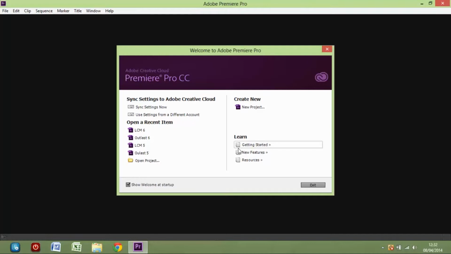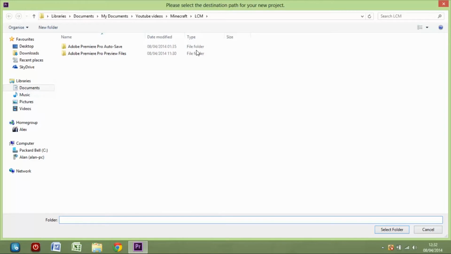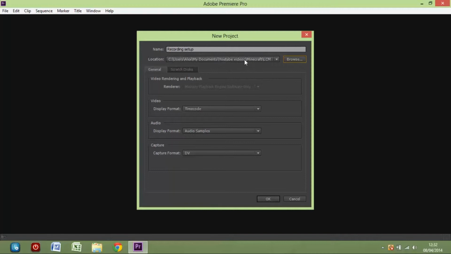Okay, so here, I'm just going to open a new project so you can see my settings. Let's say if I was recording LCM episode 7, I would type that in. But just for this one, I'm going to do recording setup. Then I browse through the files to see where I want to save the file. So we'll go back to YouTube videos, miscellaneous, recording setup, and there. I would simply select the folder, then that would appear in there. This I have not touched once, so as far as formatting goes, that's it. So we can just open up here.